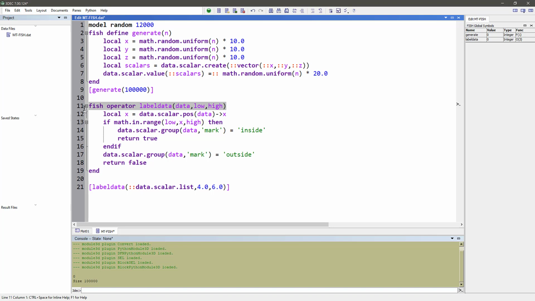The fish lines in the definition are the same as for a normal function, with some additional restrictions. In order to demonstrate fish operators, we will first generate some data to operate upon using both lists and split arguments. First, let's assign a random seed value for the model. Then, using the math.randomUniformFishIntrinsic, the following fish function creates 100,000 data scalars, at random coordinates, within a 10 by 10 by 10 unit volume. A random value, from 0 to 20, is also assigned to the scalar.